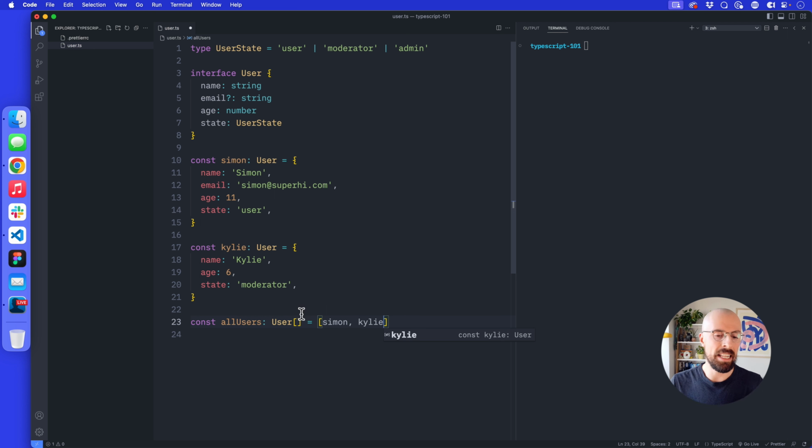Now I can't just put anything in here. So for instance, if I try to put in an orange or a car, this will also complain. So everything in this list has to be a user. It has to basically be defined as this thing. So there's a very kind of smart way to do this.